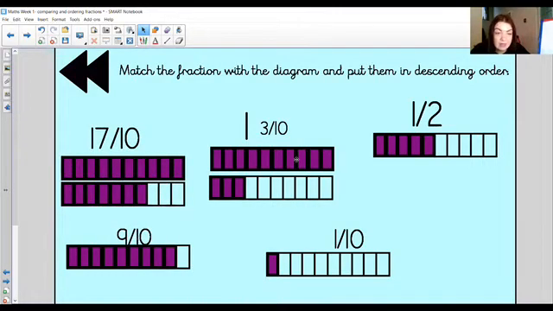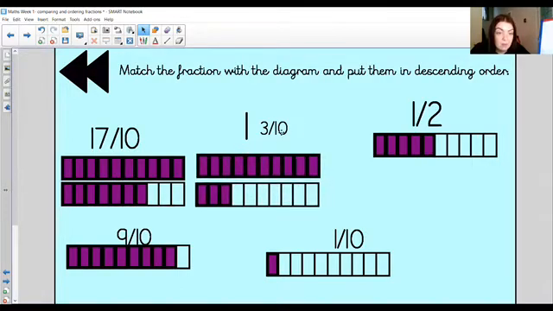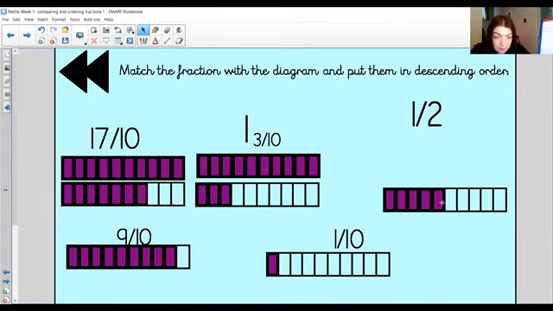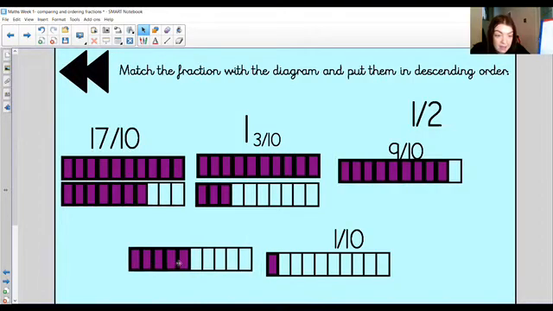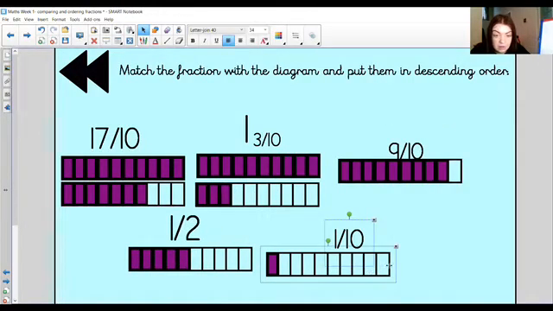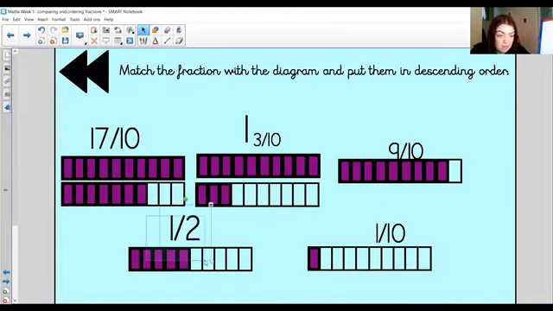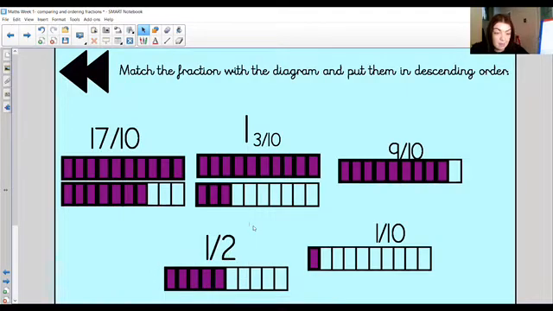So which one is going to go next? This one here, which is 1 and 3/10 because I've got less of those tenths there. Right. Then let's have a look at these 3. Then I'm going to go for 9/10 because that's filling up most of that 1 whole. Then we've got a 1/2. And then we have got fantastic. So there is my number sequence.